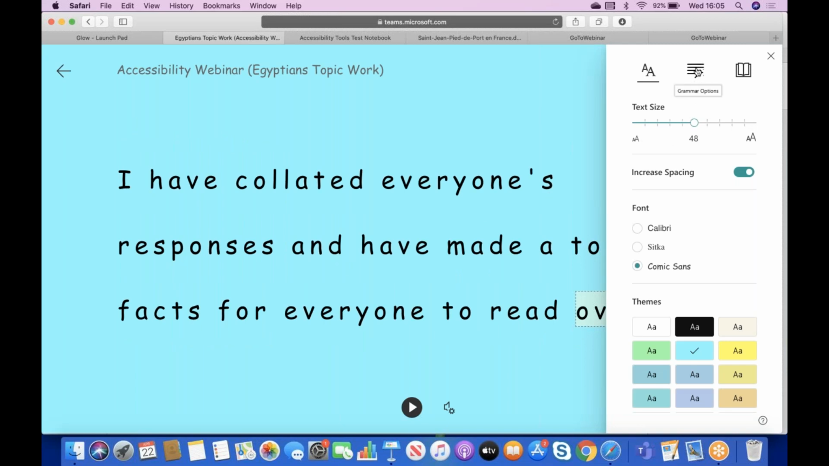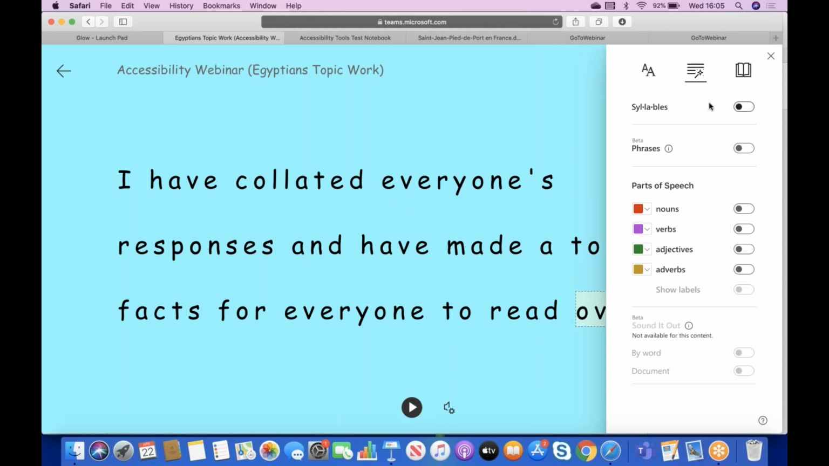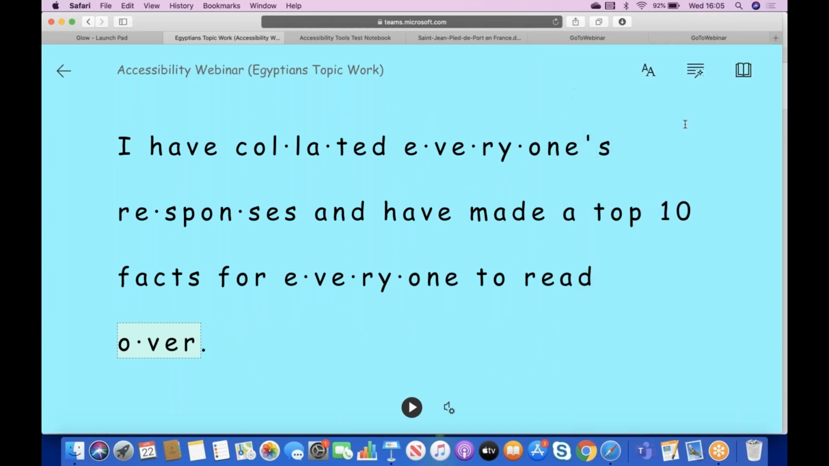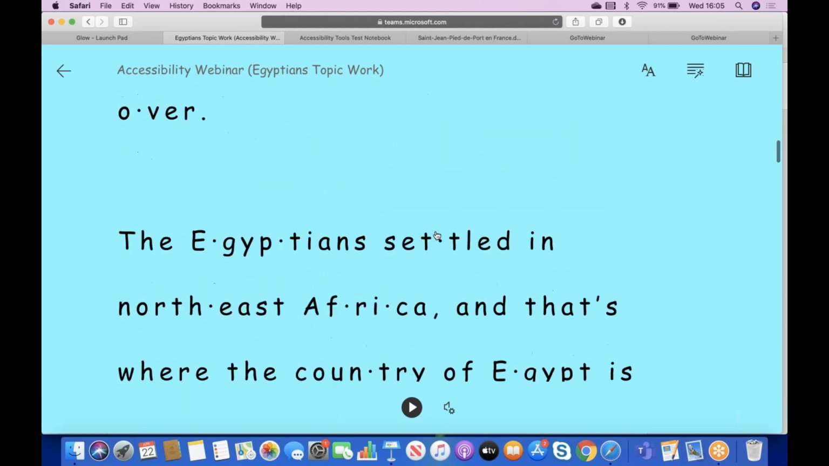And here I can go into my grammar options. The first thing I'm able to do there is show the syllables in each word. And if I just pop that menu away, you'll see that I have my syllables broken up there. Now, if I choose a word here, so I'm going to choose everyone, I'm going to tap on it, and I can hear that being read out to me as well. Everyone's. Okay, and if I tap on that word, Collated. I'm able to hear each word being read individually.